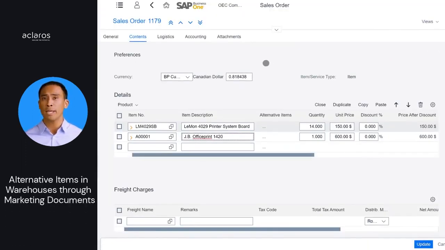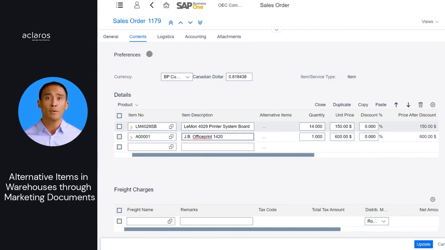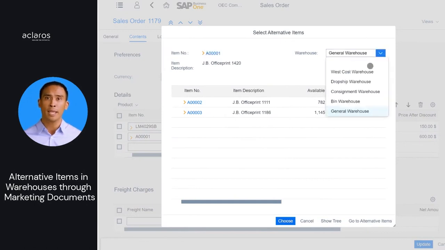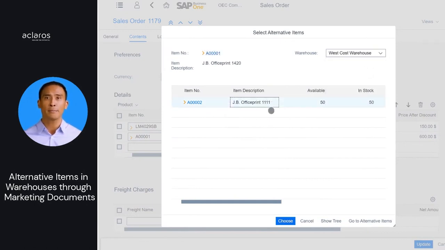When you are working with marketing documents, and you want to choose an alternative item from a certain warehouse, you can now select the warehouse in the marketing document header to see the respective quantities.